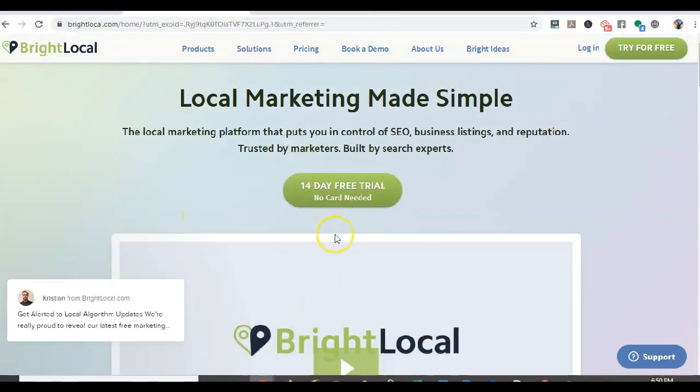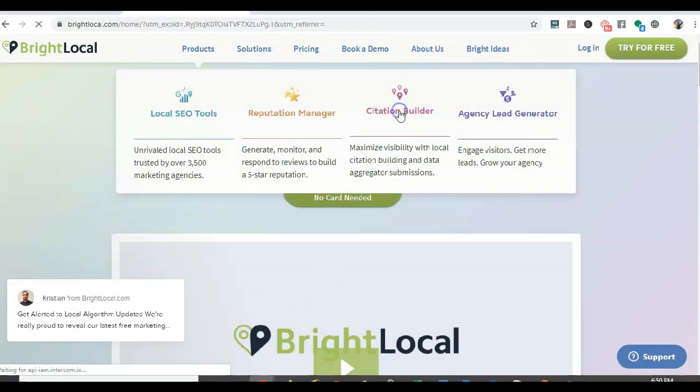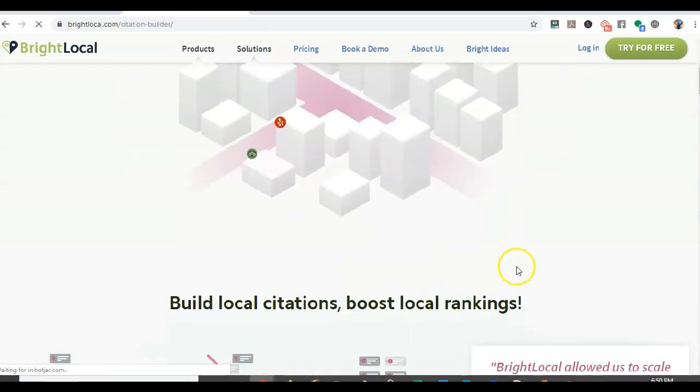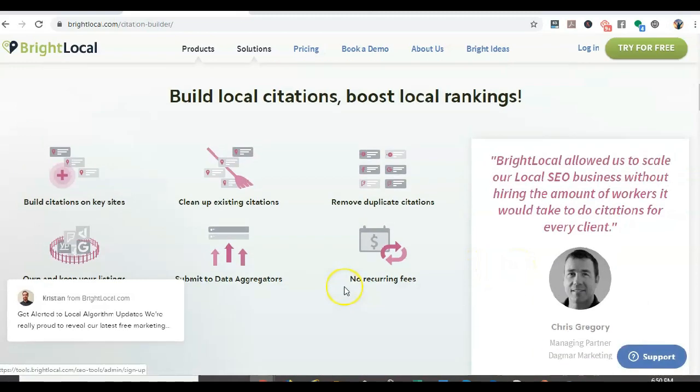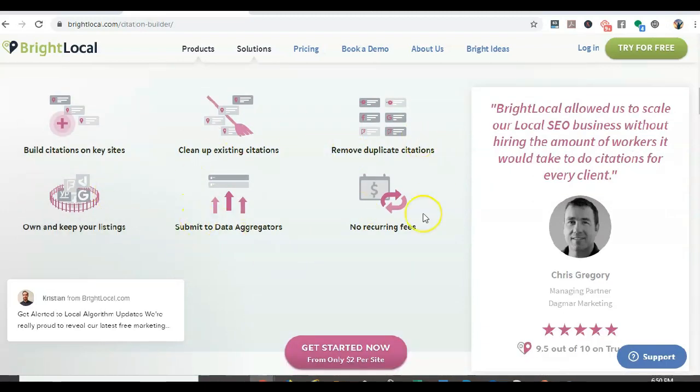This is a good place where you can go and do this. This is a bit cheaper one. It's called brightlocal.com. Just go to products, go to citation builder. I think it's like $2 a citation. It'll just go ahead and create all the citations you need. Yep, $2 a site. So you can build the ones that you want. In case you already have some and maybe you have duplicate citations or incorrect information, this can also go and clean up your citations for a fee. So that's another one you can do.